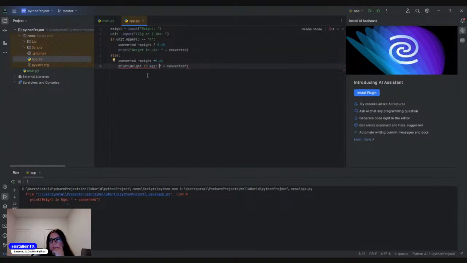So 170 in pounds. Here's the second error: can only concatenate string, not float, to string. And that error occurred over here when we try to print the weight in kilograms. So look at line 7. In this case, weight is an integer. You're multiplying an integer by a float, and the result of this operation is going to be a float.